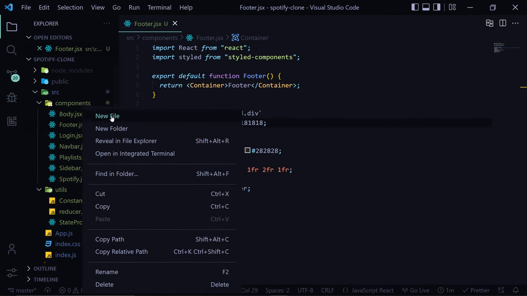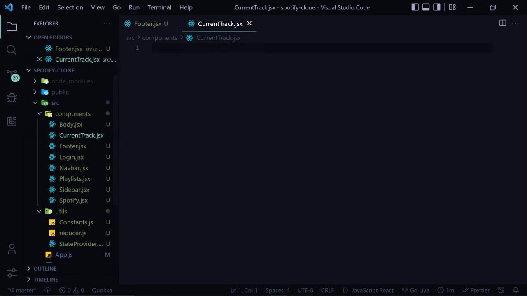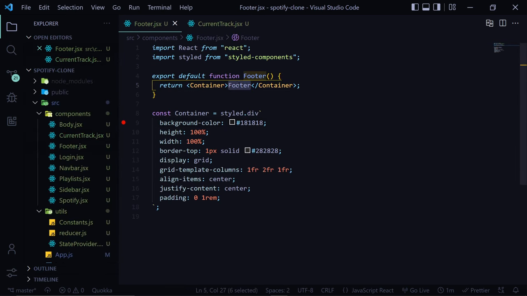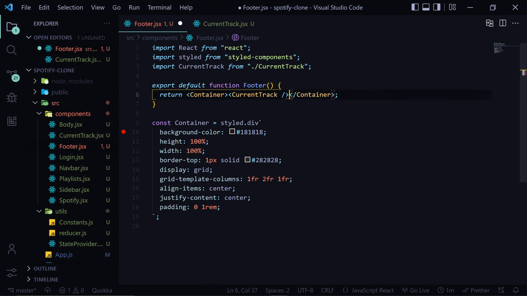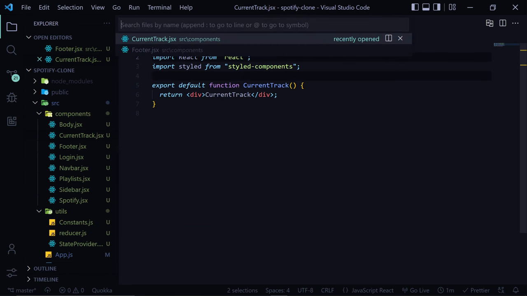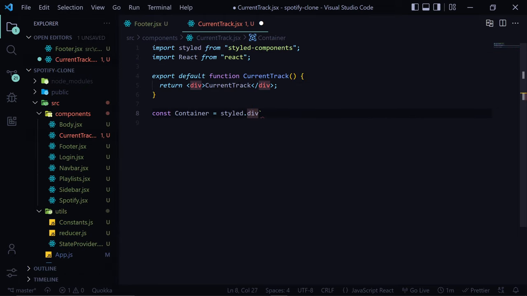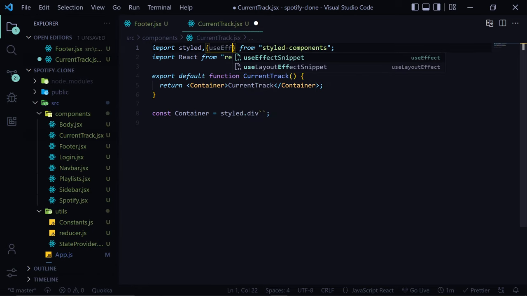So now we'll create a new component named as current track dot jsx rfc. We'll import the component here, current track. We'll also import this child and this container. We only need style components once. We'll replace this divs with the container. We also do need the use effect hook. Use effect, okay, it's from React, not styled.